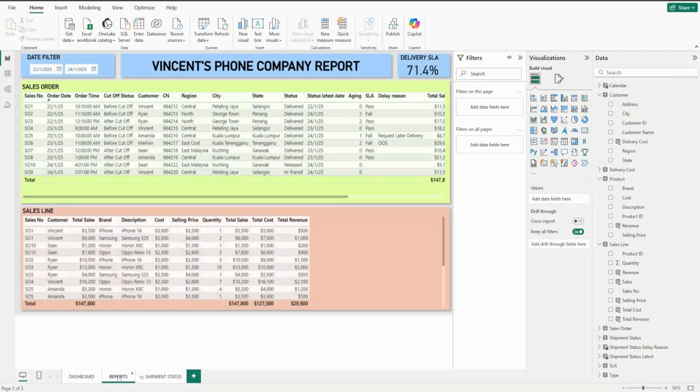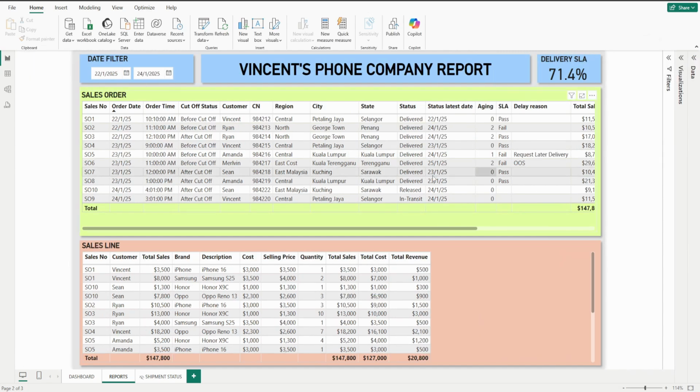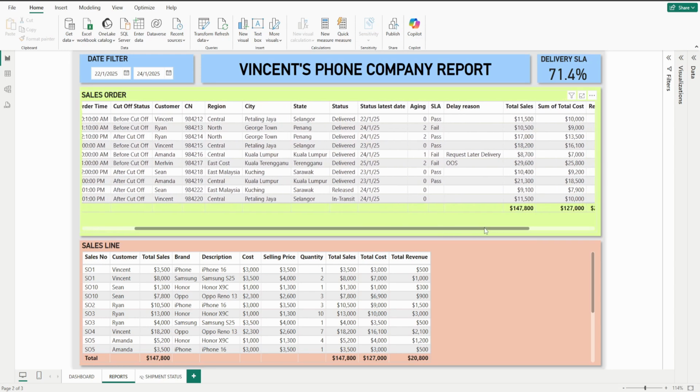So in the reports, we can have all the information of the order. As you can see, the order dates, order time. Let's zoom in for you guys to see. And the cutoff. Who's our customer? This particular customer lives at Central Petaling Jaya. The particular shipment consignment number. The status of this particular order is already delivered.